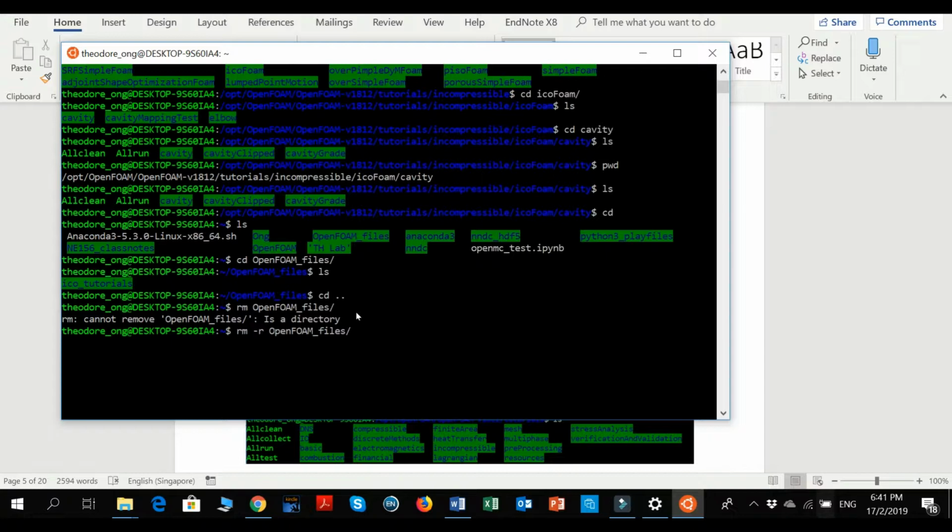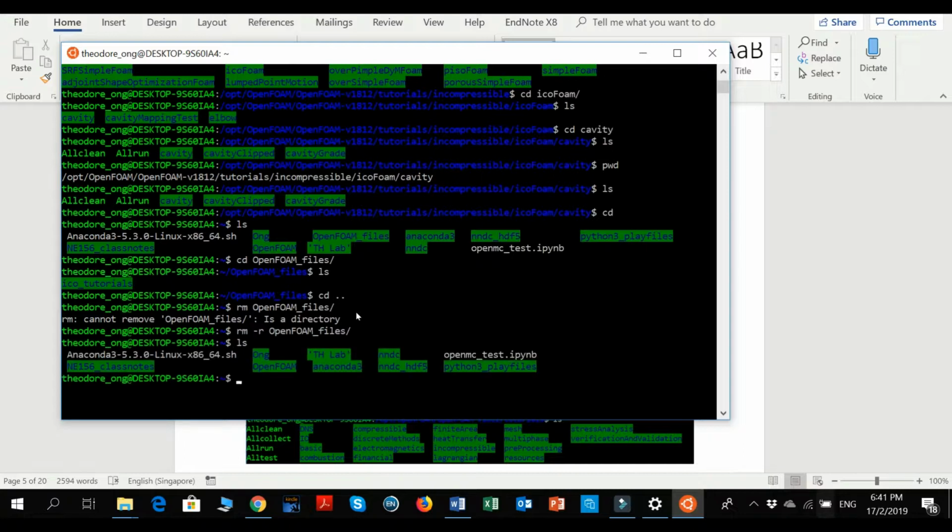Okay, and that will delete the whole folder itself plus any folders that are inside. So okay, rm -r OpenFOAM_files. Press enter, and you can see that it is deleted.